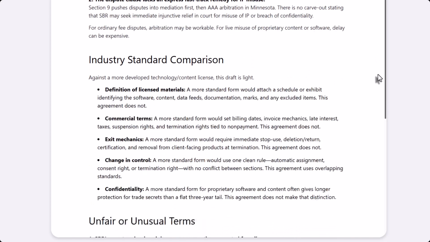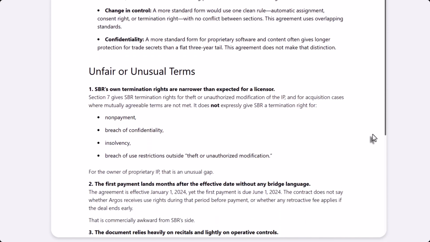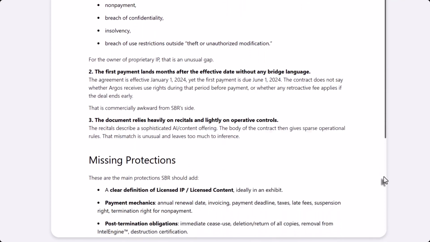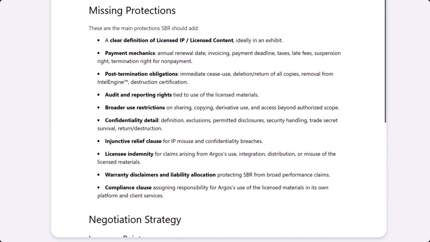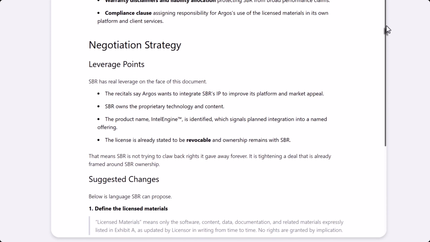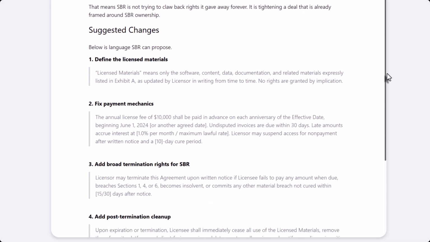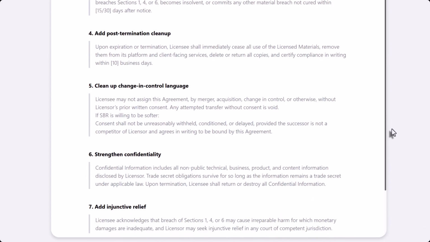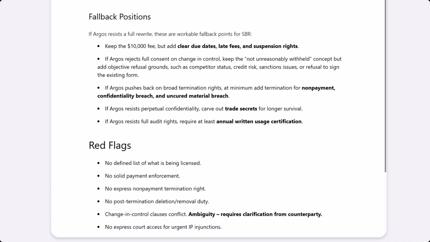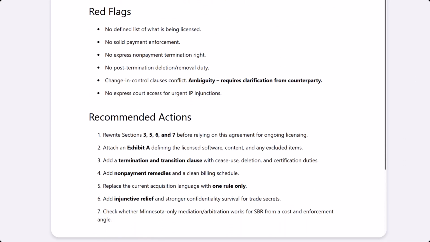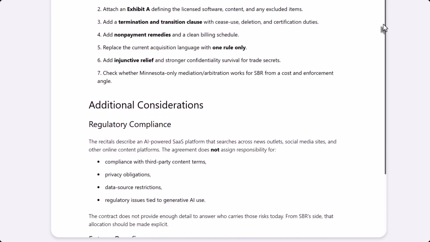It'll give you the high risk terms, medium risk terms, unfair or unusual terms, some potential missing protections. Even gives you a negotiation strategy. It will give you suggested changes and even a fallback position if the other party's unwilling to negotiate. It will highlight any red flags and even give you some recommended next action steps.